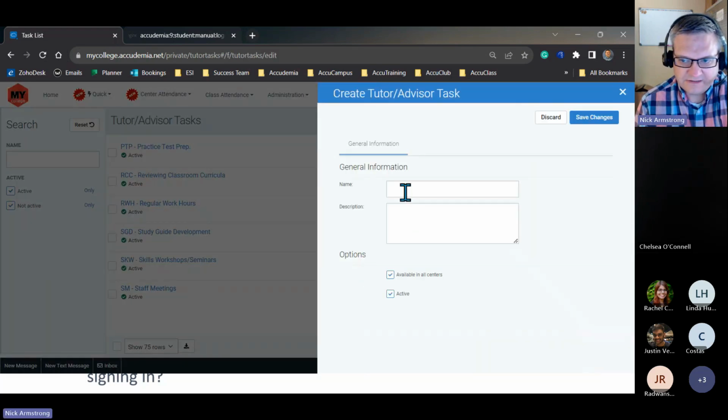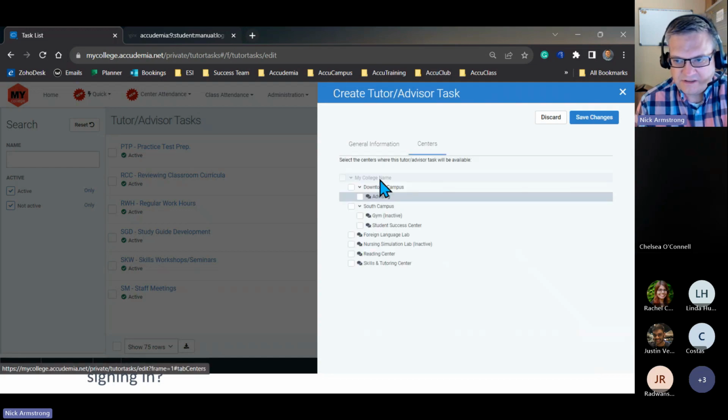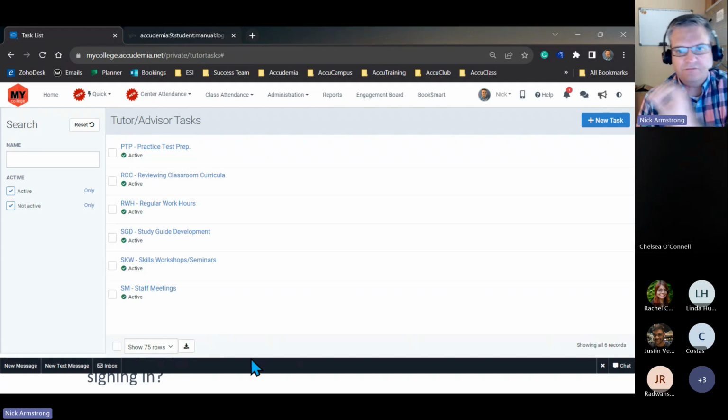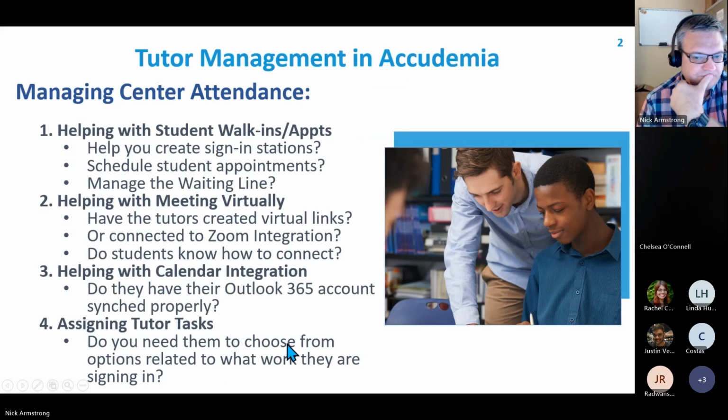And you just do new task, give it a name, and it defaults to all centers, but what you would do is just check the center that task should be available for that tutor. And when they sign in, it'll just be one option that pops up for them to sign in.